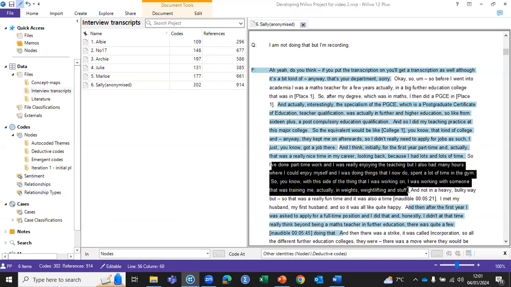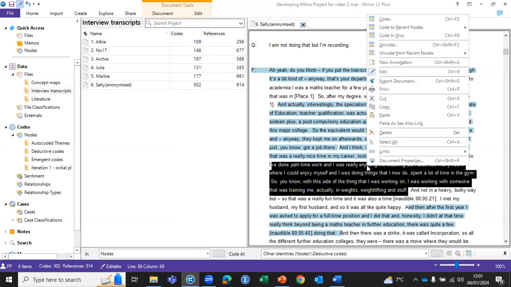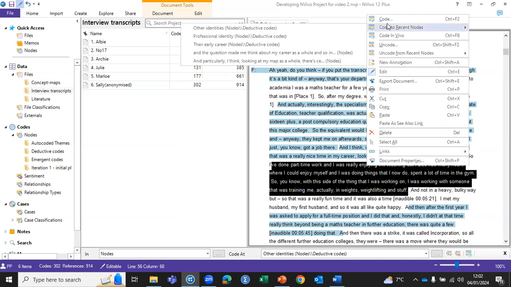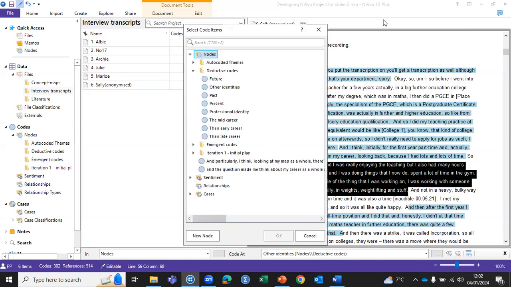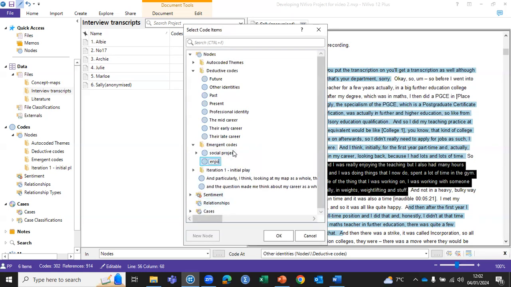But I'm quite interested in identity, and when I see the word enjoy, that's something that I feel sensitive towards. I see that as being theoretically sensitive in terms of understanding, perhaps, identification with certain aspects, and it's about enjoying teaching. So perhaps I realise I need a new code. So just for our purposes, I'm going to put it under here, under Emergent Codes, new code, enjoy.